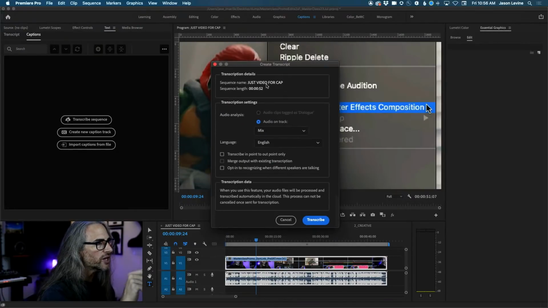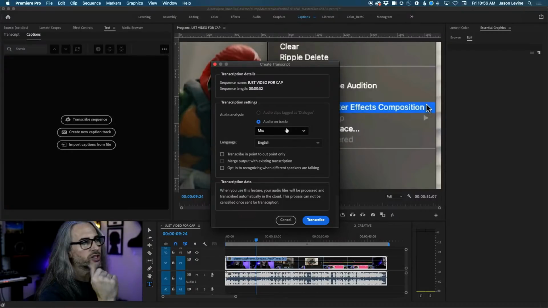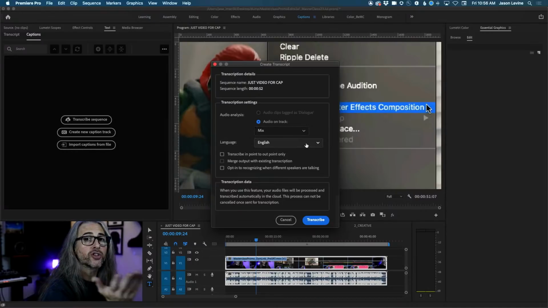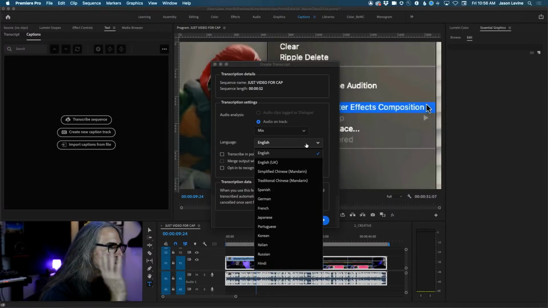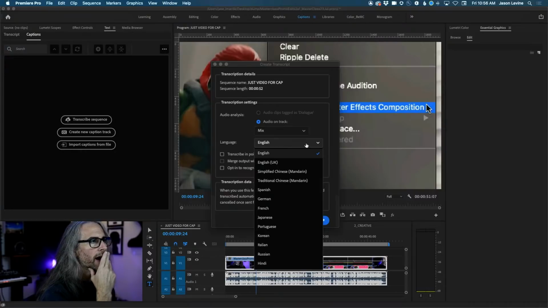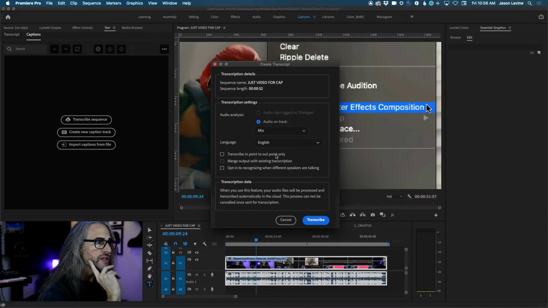All right, it tells you kind of what you need to know. Here it is, this sequence, this length. Audio analysis, audio on the track. Are you going to do a mix or channel, whatever? Do the mix. There's only the one channel of audio here. And then you choose your language, okay? Currently, I believe there are about 13 languages in here. I'm going to choose English.